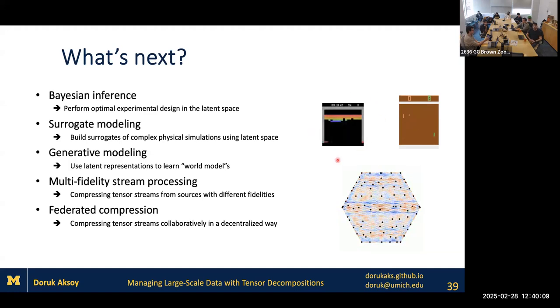The left one is using hierarchical Tucker embeddings. The right one is using tensor train embeddings in different architectures, one diffusion, one RNN-based models. You can build surrogate models, which is also another thrust that we have in our research group, to build lower dimensional approximate models using tensor network embeddings.